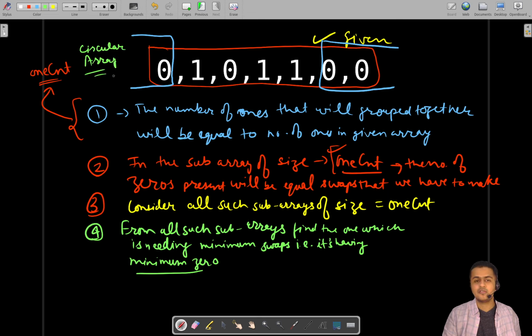In that kind of situation, instead of trying to make all the ones together, why not make all the zeros together? Try to think about it. If you consider a scenario where you have to make all the zeros together, and do not consider it as a circular array at all, then this circular array situation will be covered easily.